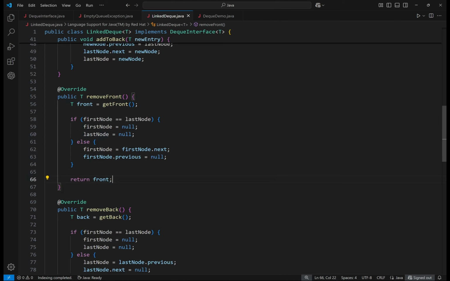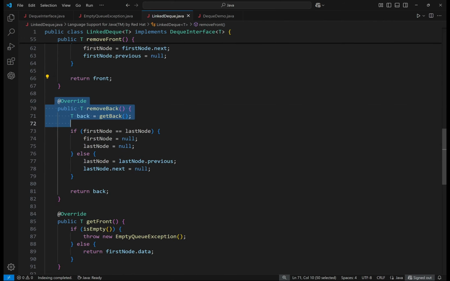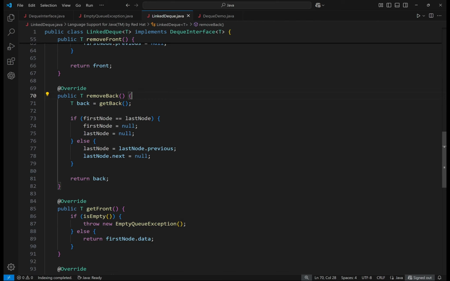Then removeBack, lines 64 to 75. Similar logic applies at the tail. Call getBack, handle the single-node condition or otherwise, retreat lastNode to lastNode.previous, and clear the old node's next pointer.